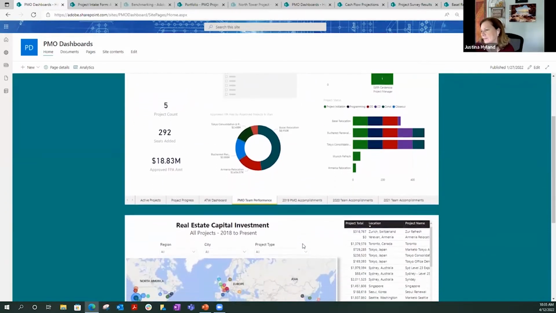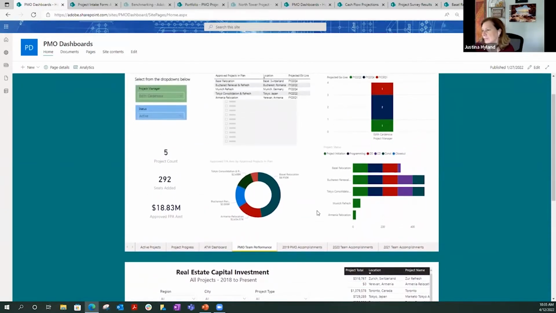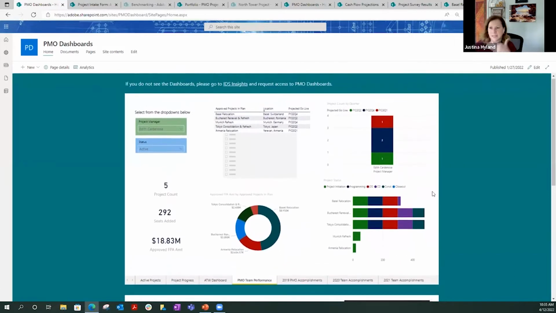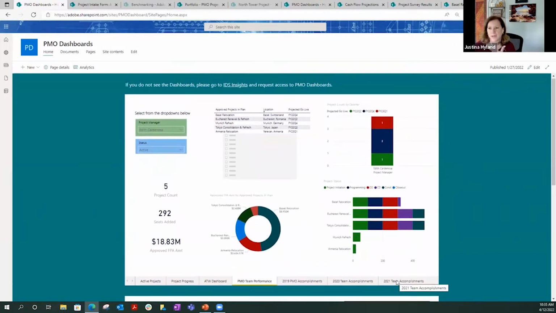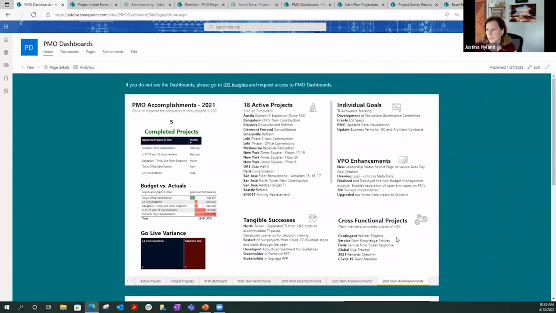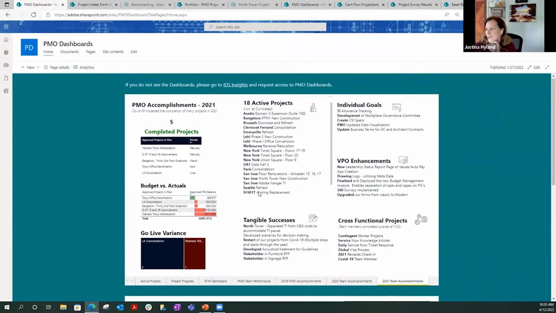And the other thing that I've done, again using the data I already have: every year I have to submit my annual report to leadership about what my team did for the previous year, and I just use the data I have in the PMO list to create a report. So this is being pulled in from, again, that PMO list, and it makes it quick to be able to share with leadership.